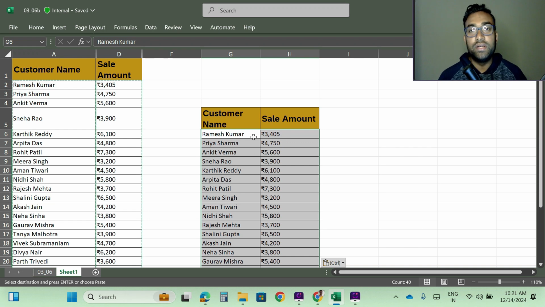So no hidden column is coming, correct? No hidden column is coming. Only my desired outcome: I wanted to get only the customer name and the sales amount, and it is there. There is no hidden G and H, there is no hidden A. Here it was hidden, but it did not come whenever I copied it and pasted it somewhere else.